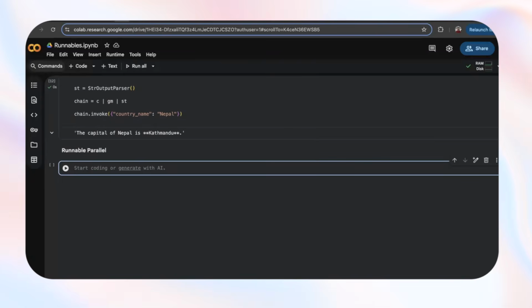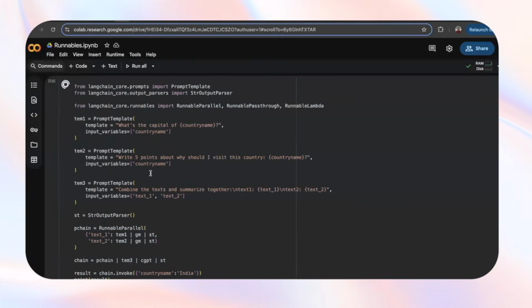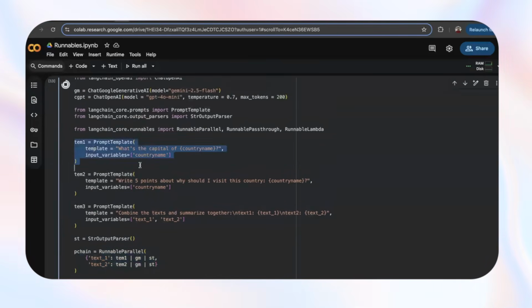So let me create prompt template T1 where we are going to ask about, or maybe let me just copy paste the code just to save time because you have already done it. So this is the code that I have written, and this particular runnable parallel is working over here. What we have done is create one prompt template and a second prompt template. The first prompt template gets me the capital of the country. The second prompt template is specifying 5 points about why I should visit that country. Now remember one thing, a runnable parallel will take a dictionary as an input where the output of this chain will get preserved in this dictionary itself with the key as text1.